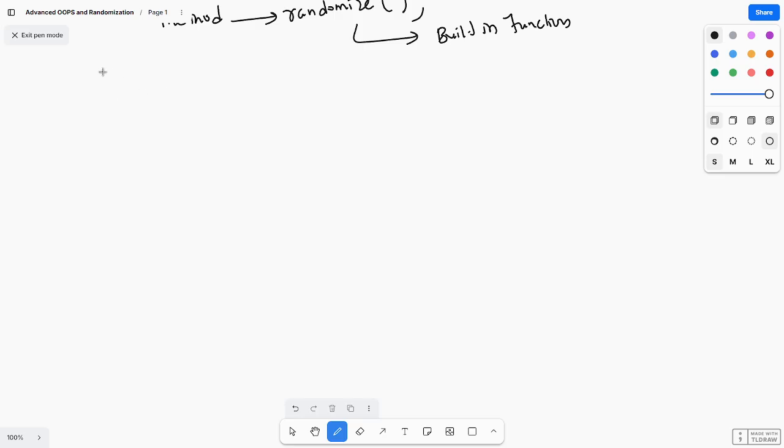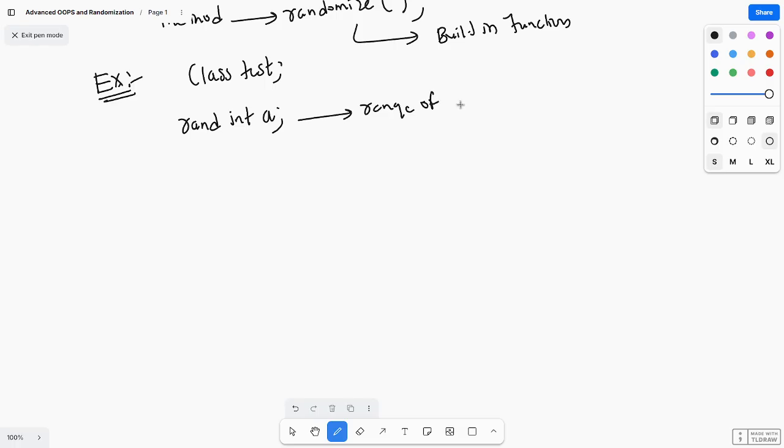Okay, so for example, class test, I'm using rand int a. So what is the range of a? The range of a is 0 to 2 power 32. Within this range, it can generate any values. Randomly it will generate.